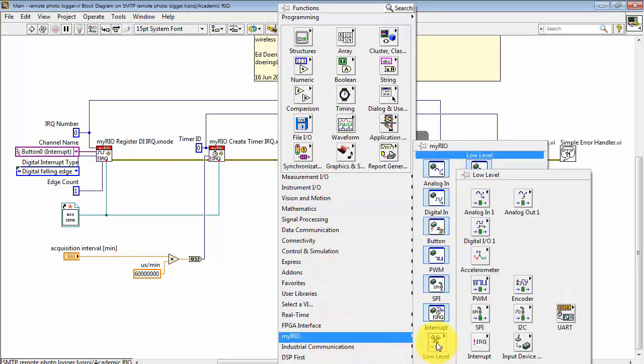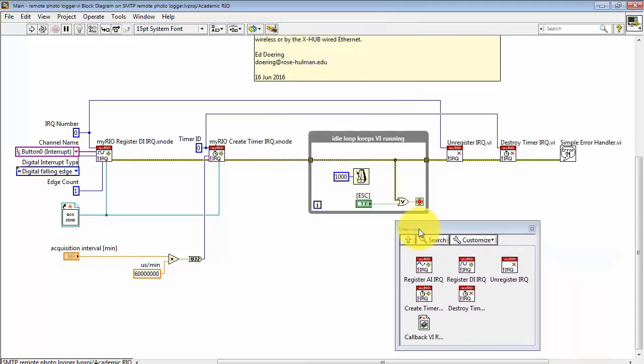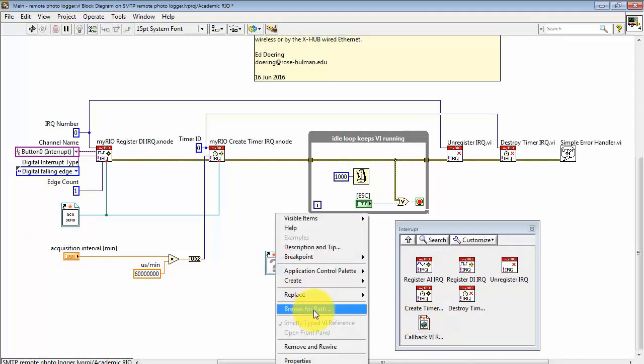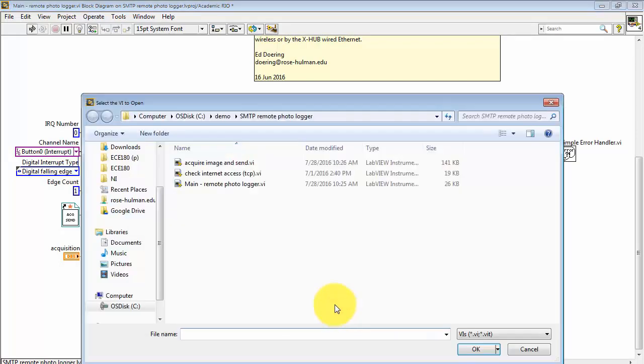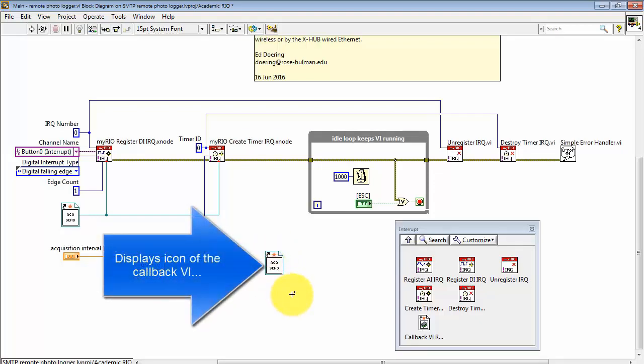The interrupt-related VIs are located here. MyRIO low-level interrupt. The one we've been studying is create timer IRQ, and its companion VI is destroy timer, so that would essentially unregister the IRQ. The callback VI reference is located right there. Right-click and choose Browse for Path, and then select the appropriate VI. Again, in this case, it's the Acquire and Send VI. The icon that you've created inside that VI appears right there.